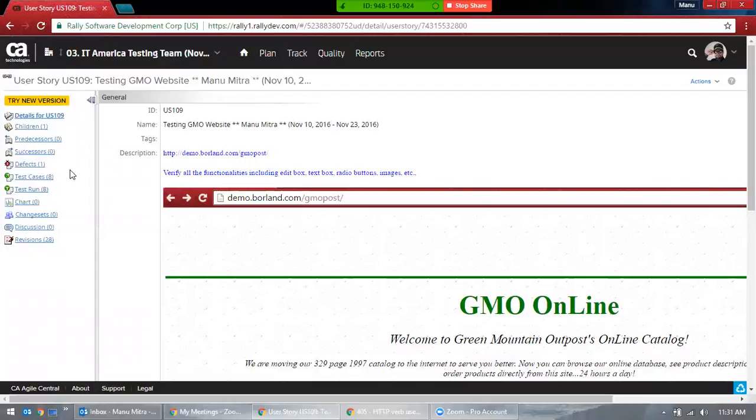Next, you'll write a task for integration testing. You'll have a set of test cases for that and you'll be running them. Once you complete all the test cases for integration testing, then you say that task is done.